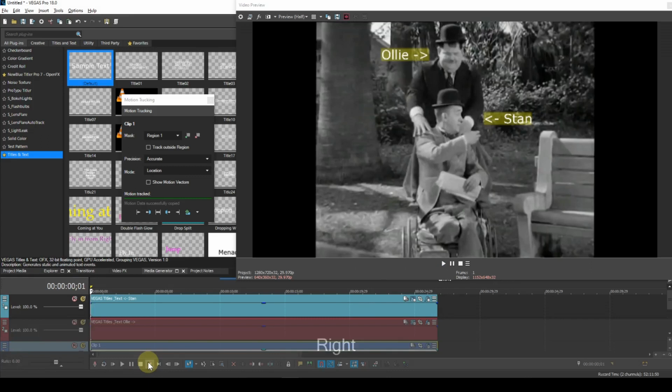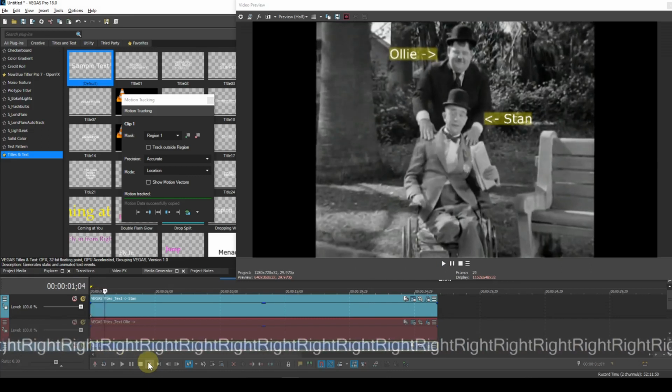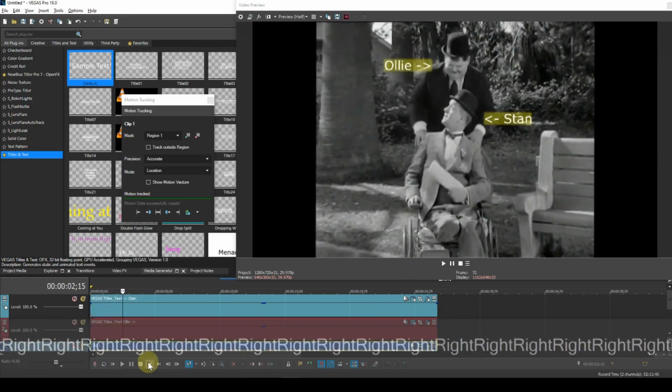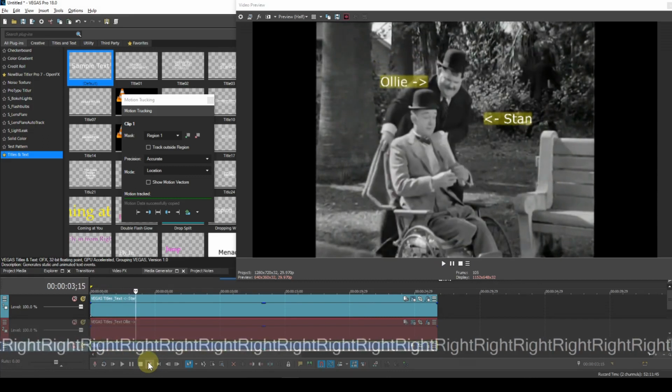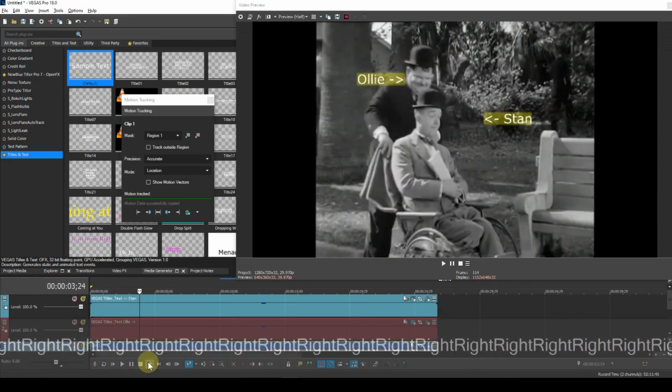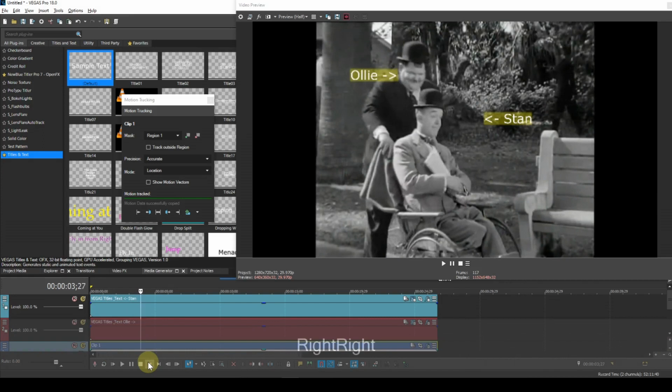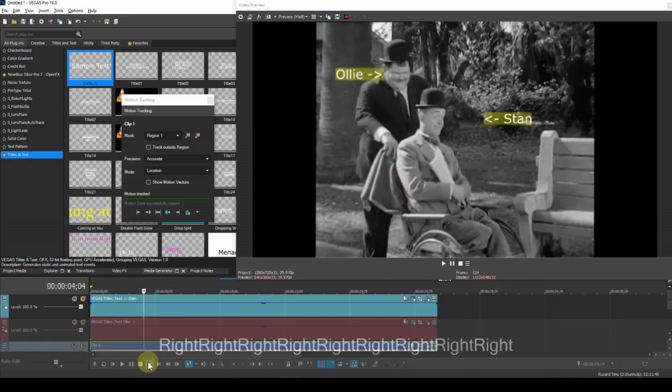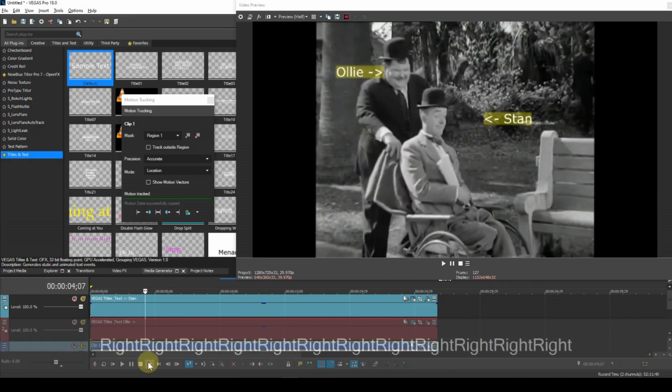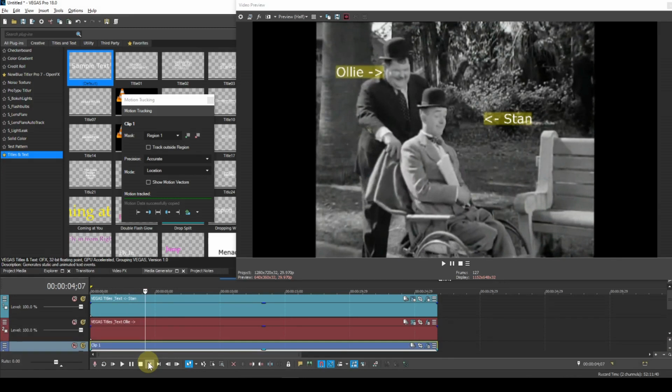Now, as you can see, there are places where the label gets a little too close to Ollie's head, encroaches on his face. I think I positioned the label a little too close to his head initially. So I'm going to try and correct that now.